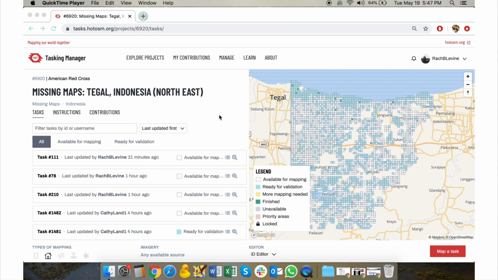If you'd like to keep mapping, please follow these instructions again and pick a new square. If you're done for the day, you're done. Thanks for your time.